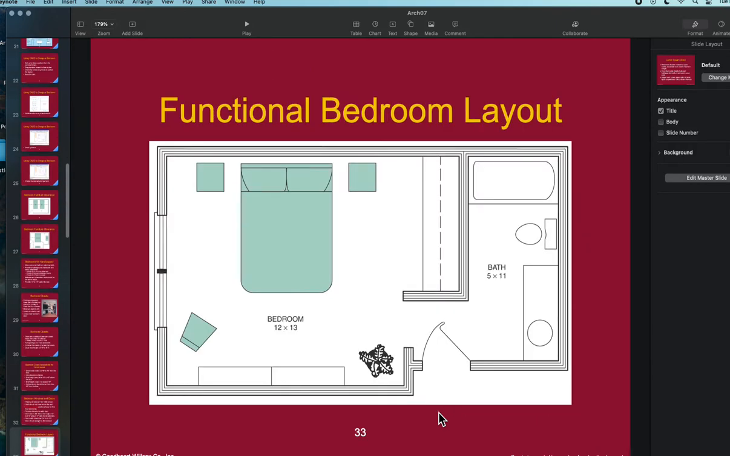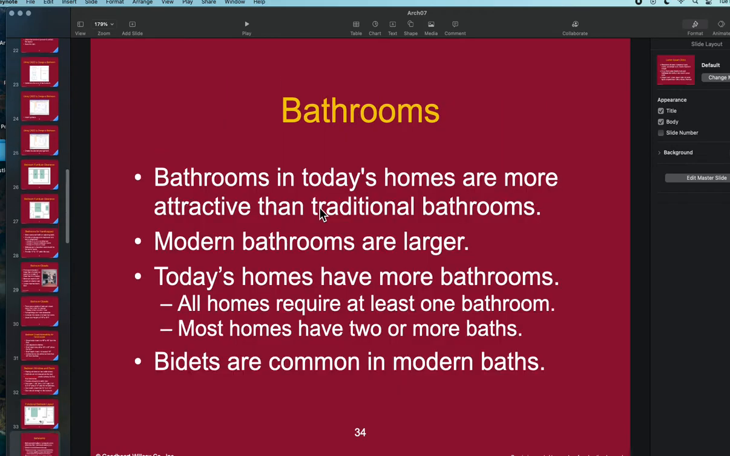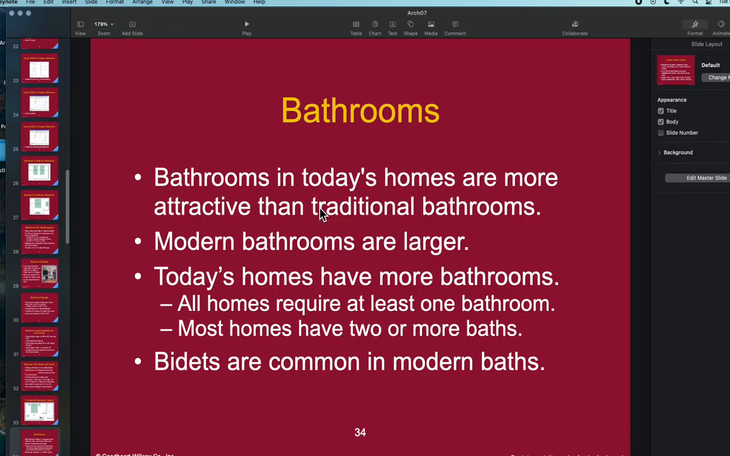Here is a layout if anybody's looking for an idea. You come in, you have a bathroom over here, you have the bedroom over here. Just label some of this stuff so I know that's a nightstand. You don't have to label the closet, I could tell it's a closet. I know that's a bed, you don't have to put bed on there. Just be smart about labeling your symbols if need be. Any questions about the bedrooms?